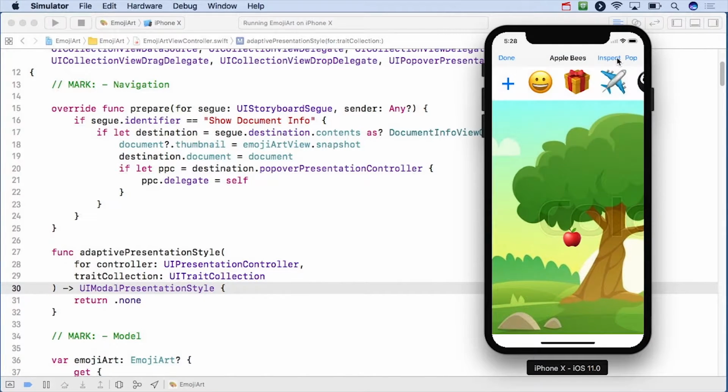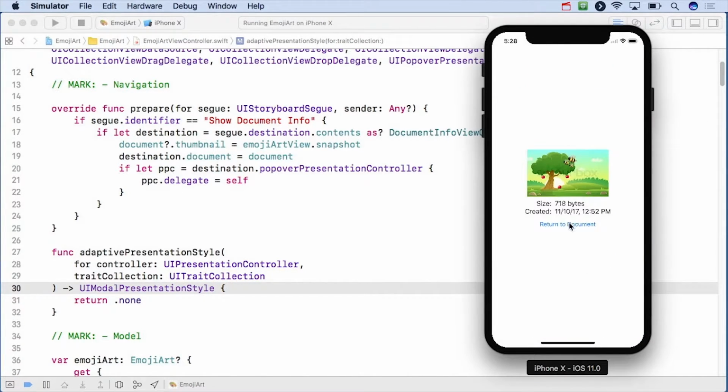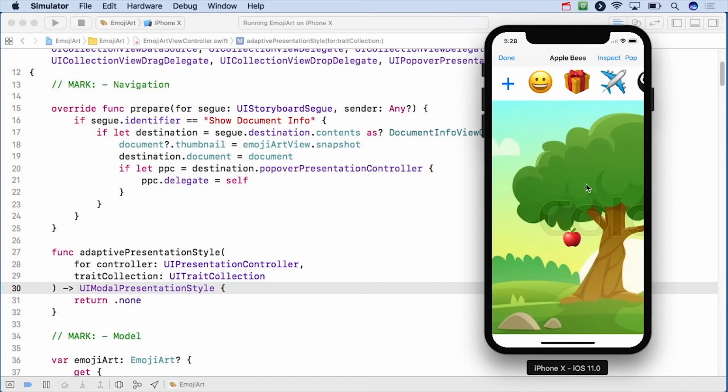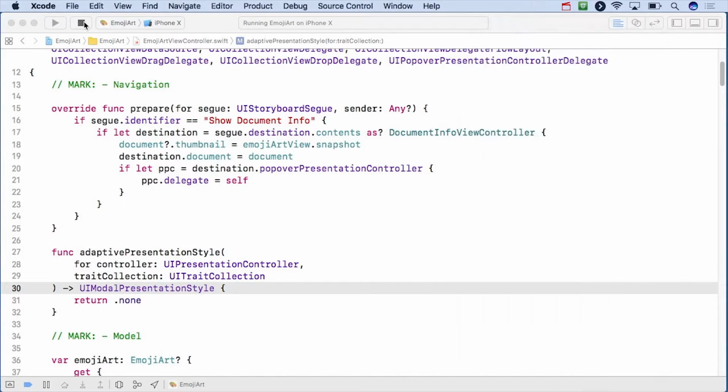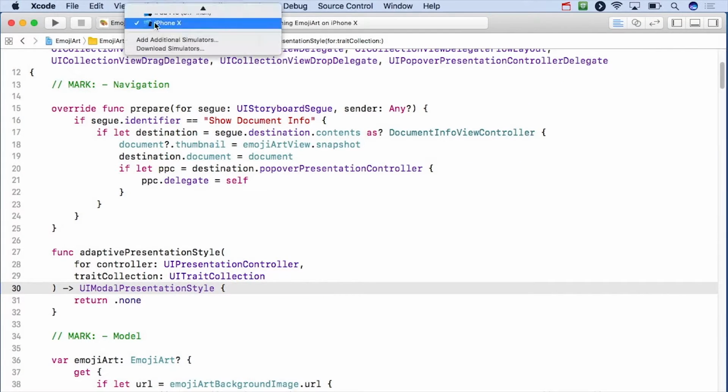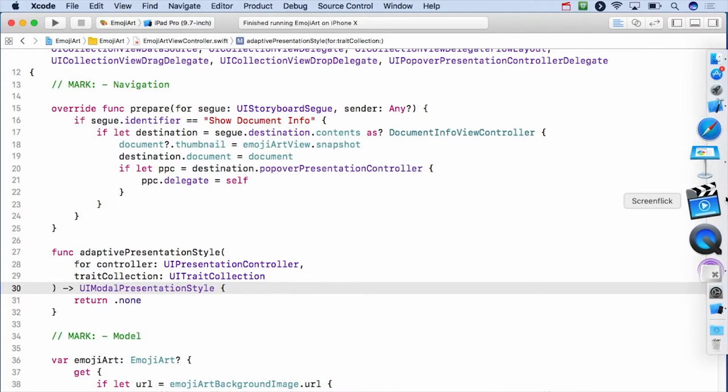And none of this broke this inspector. Even though it's using the exact same code, it's because there's no popover presentation controller involved there, so none of that code had any effect. All right, that's it. Let's get back to our slides here.